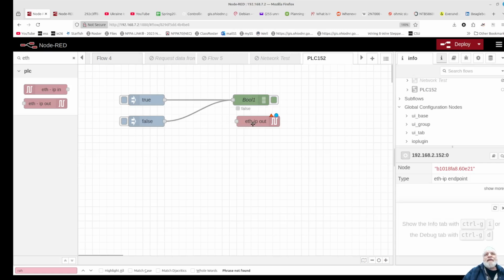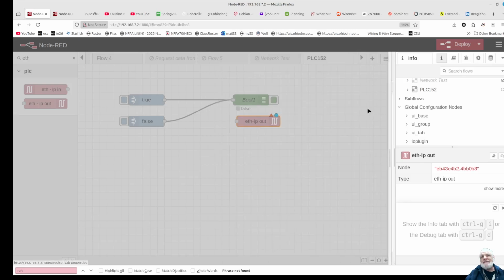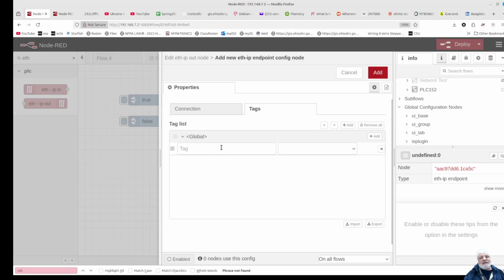So now I'm going to double click on the box here, and you can see it says add new Ether IP, and I click on the pencil, and I need to put in the IP address of my PLC, which for me is 192.168.2.152. And you can name it if you want, but if you don't, it'll just put the name here. And then we have to create the tags. So the tags are just the tags that we want to communicate with in the PLC.